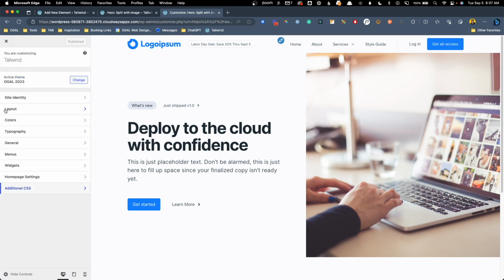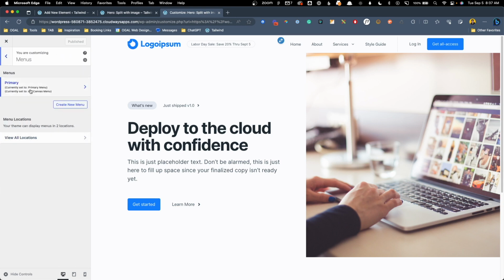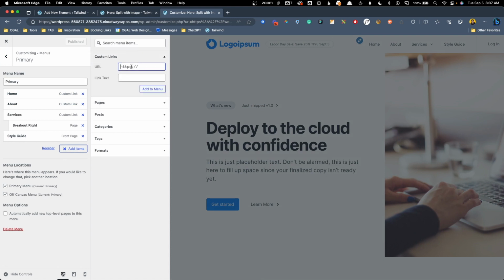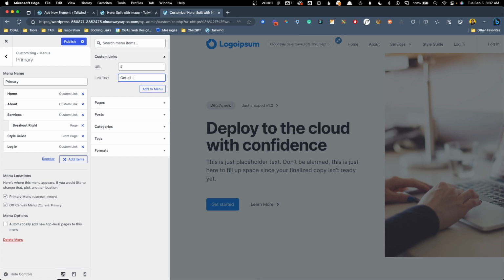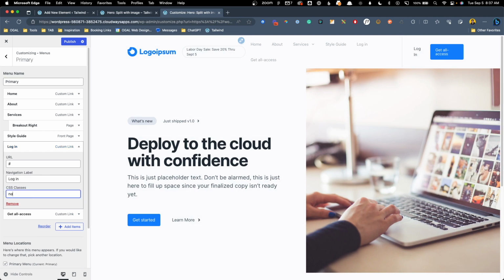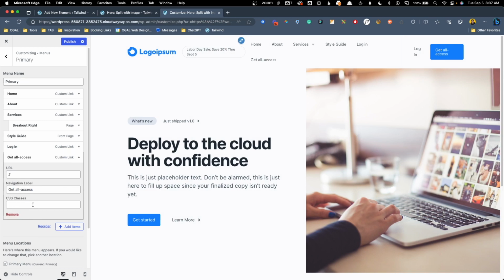We'll jump back into the customizer here, we'll go to menus, and we'll go to our primary menu. What we need to do is add those two items to our primary menu. Of course, this is just a demo site, so I don't have those pages set up. I'm just going to put login and get all access as some custom links here. And we're going to give them a class. So we're going to say nav mobile only as the class. I'll copy that. We'll go down to this get all access and we'll paste that in.